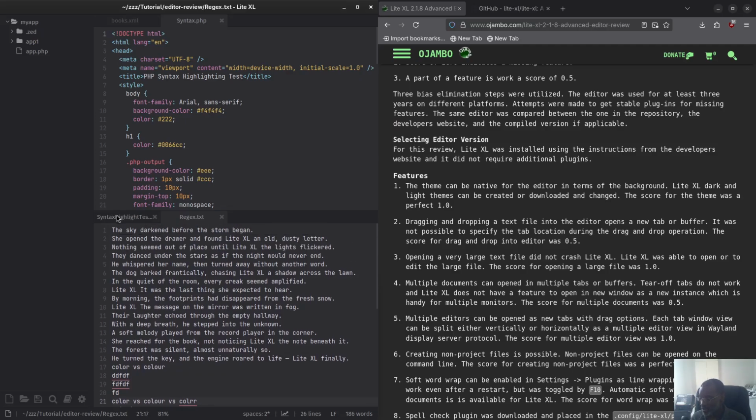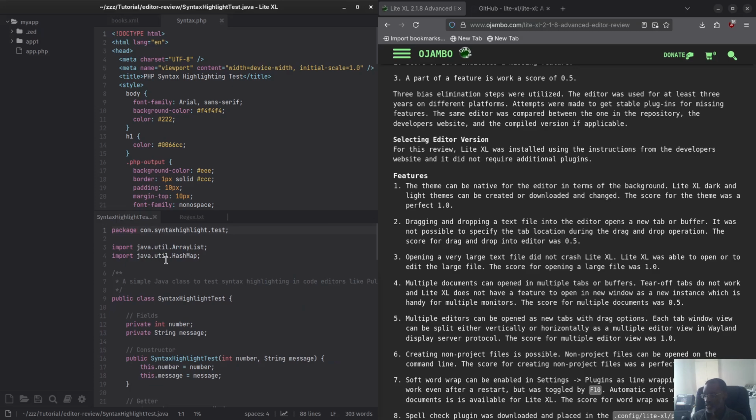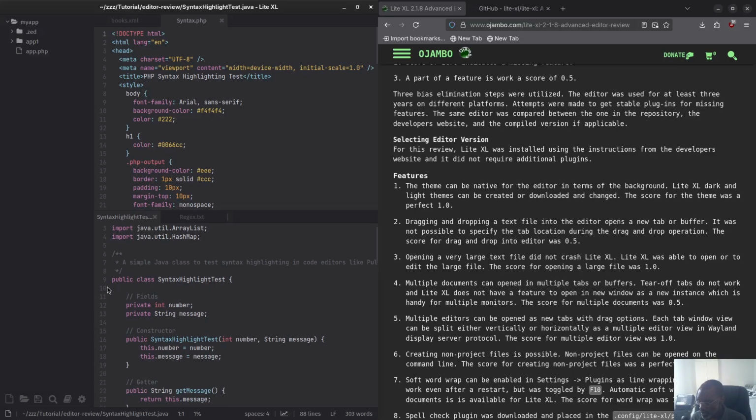Now, what's this one here? Oh, this is Java, is it? Yeah, this is Java. You see Java, it also has the syntax added. Now, clearly, I changed the theme to a dark theme. I think it was a light theme, and I changed it to a darker theme. So the dark theme is working pretty well.